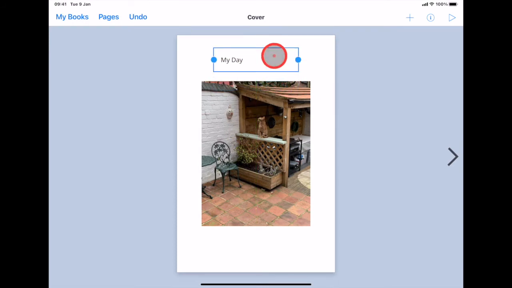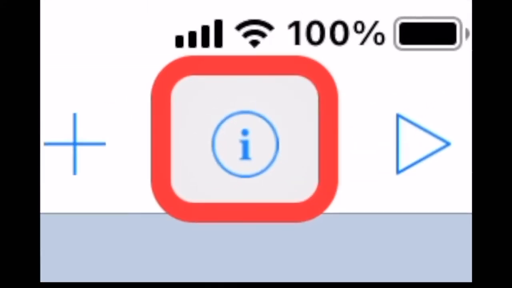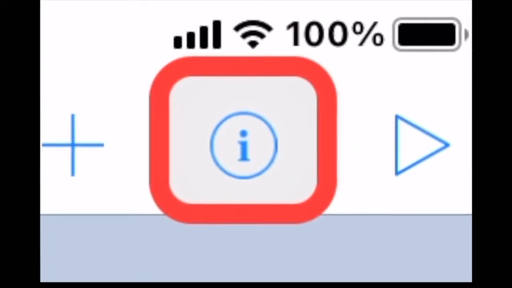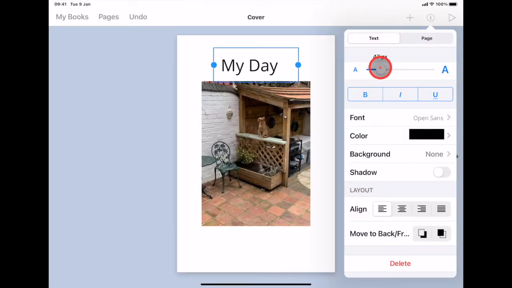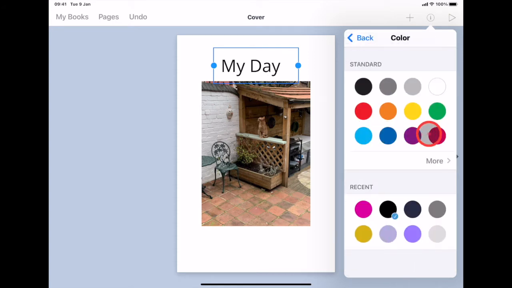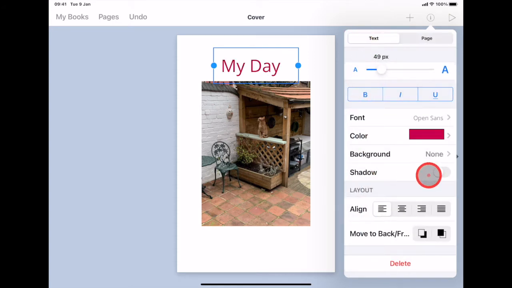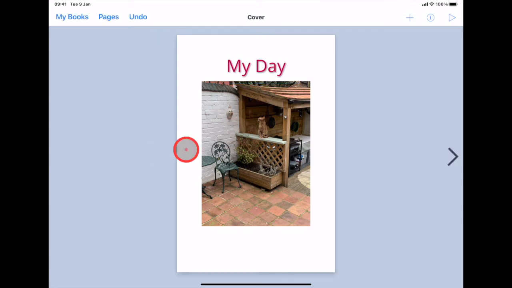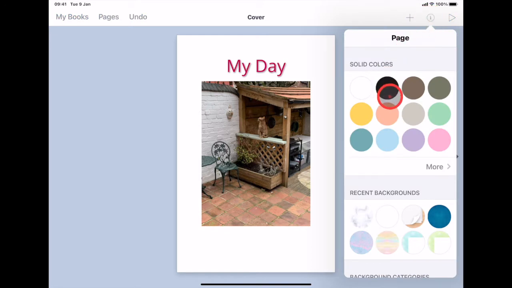And similarly reposition it. To change the appearance of an element, we need to use this inspector button. This will bring up various options depending on the item selected. For example, let's change the background by selecting the page and then going to the inspector and choosing one of the backgrounds.